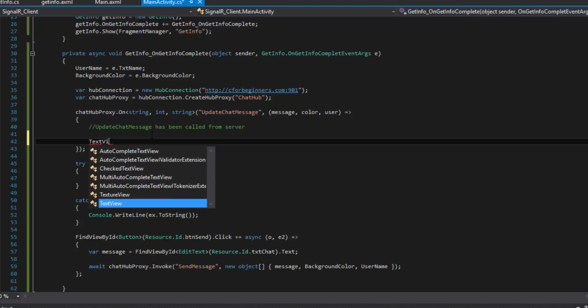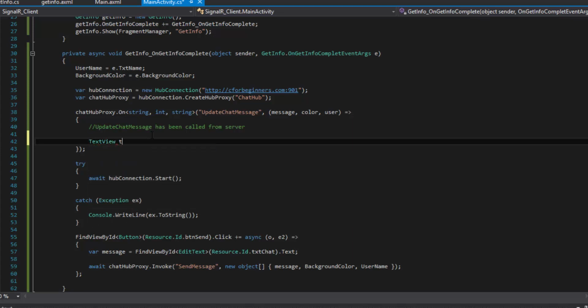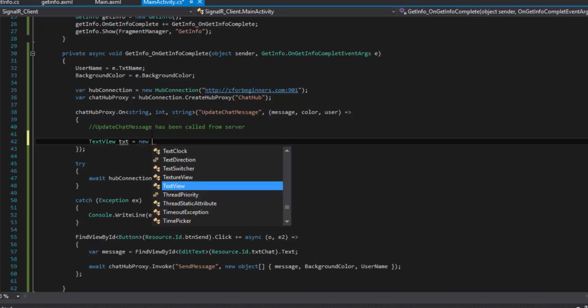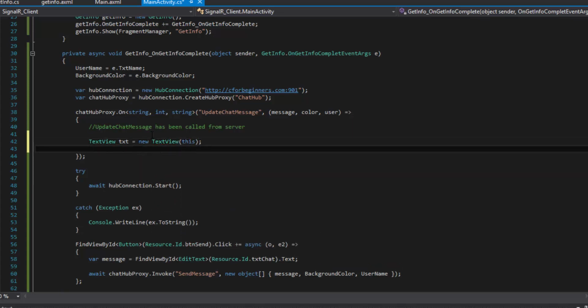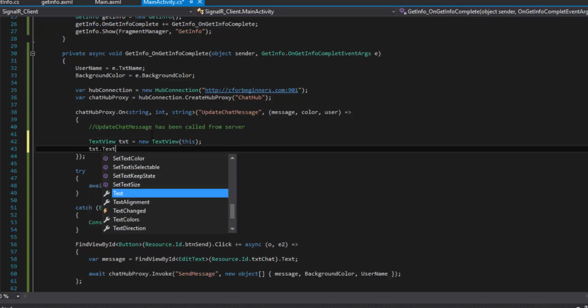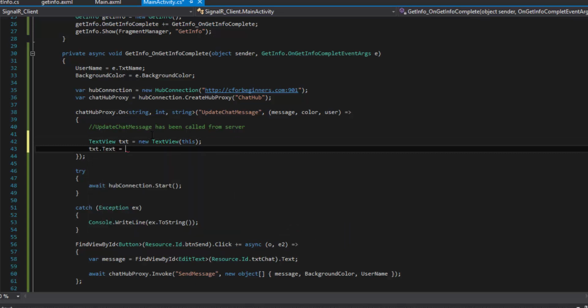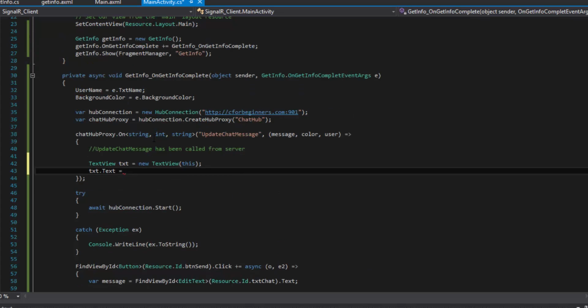So what we're going to do is create a TextView on the fly, and easy enough, pass it a context, which this will work. And we want to actually give it a text. And what is the text we want to give it? Well, we want to give it the text that the server sent to the client, which is message. So this is the message that was sent.